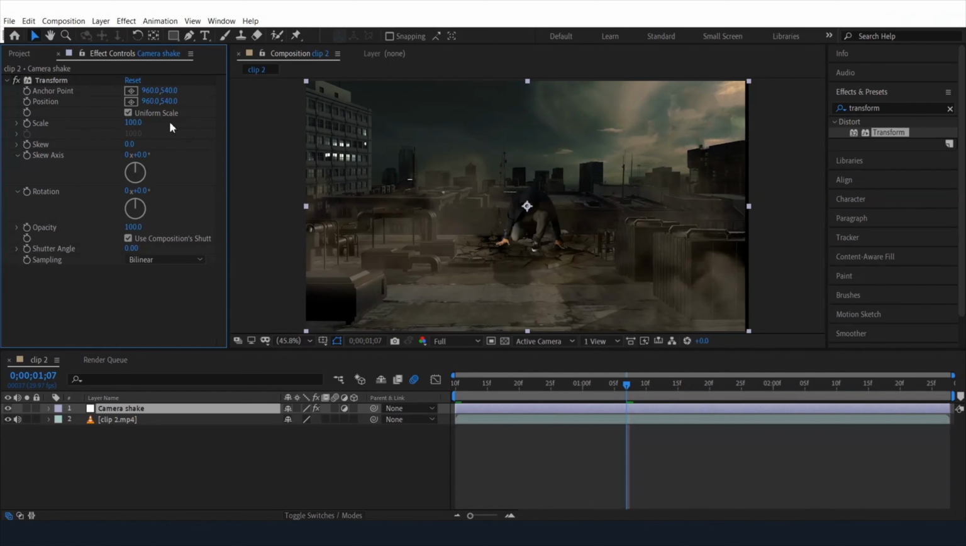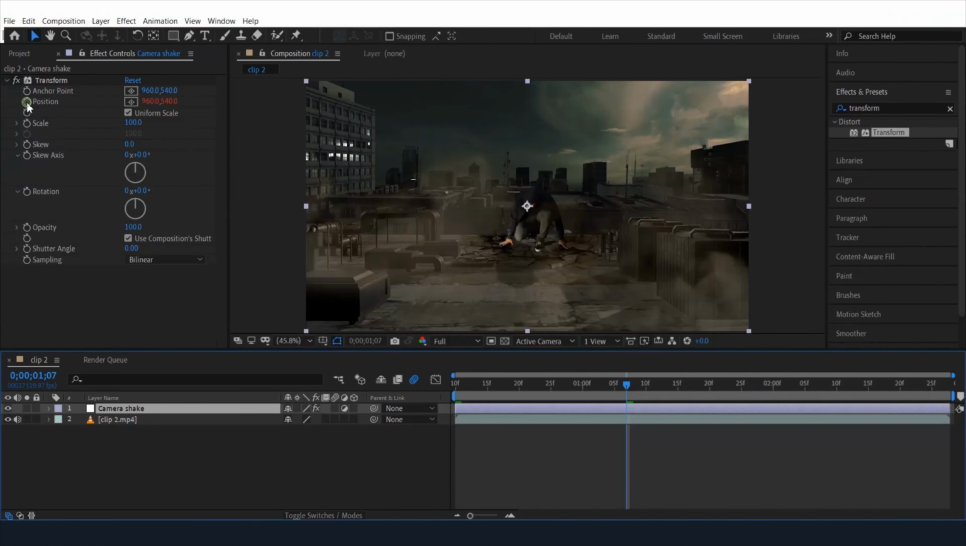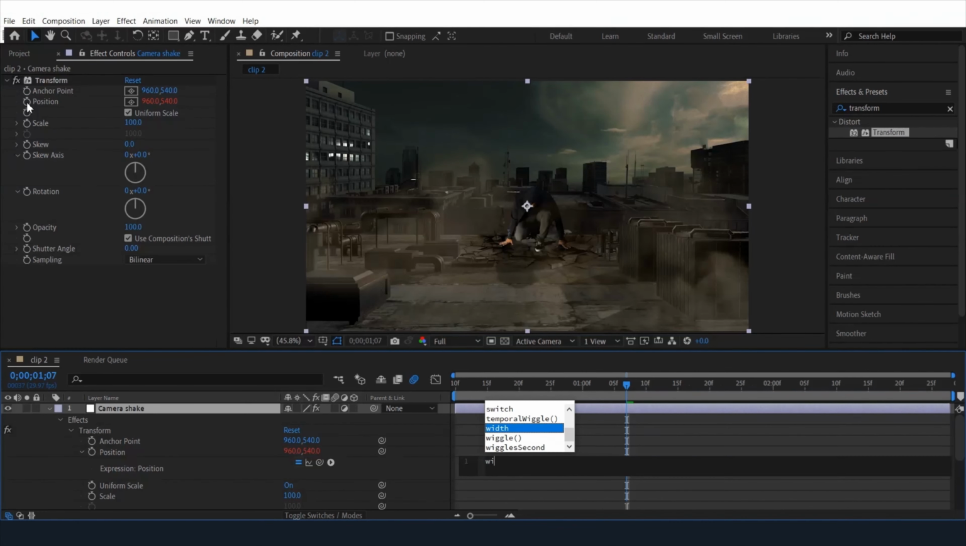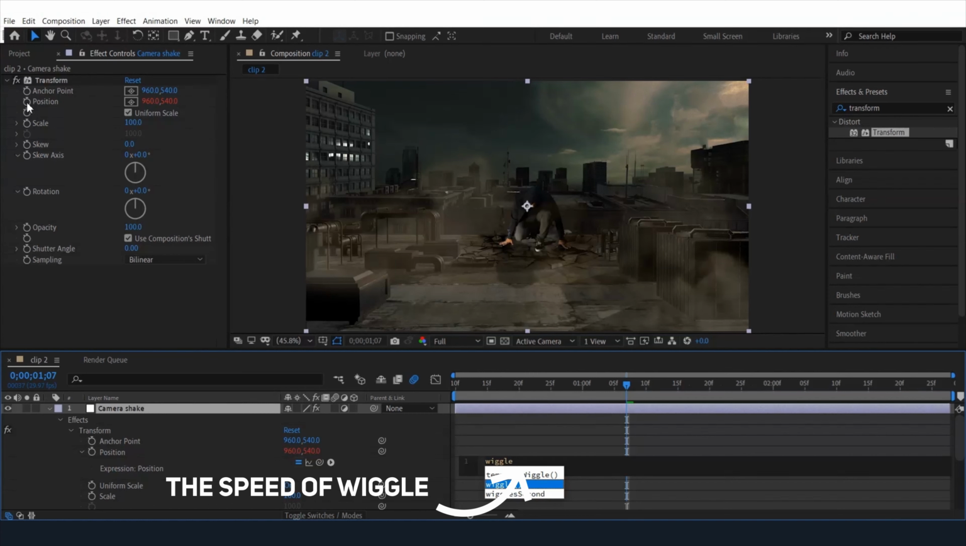I'm gonna hold Alt and click on the position key. And on the timeline the expression window appears. I'm gonna type wiggle and open parentheses. And in here I'm gonna add two numbers. It's gonna be number, comma, number, and close the parentheses. Okay, the first number represents the speed of the wiggle, and the second number is how many times per second.